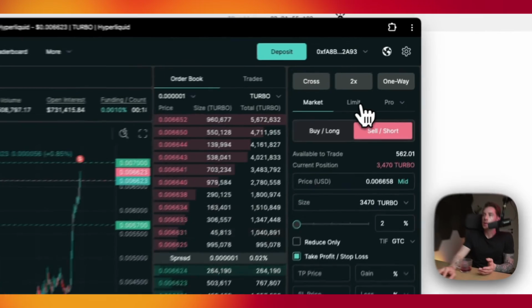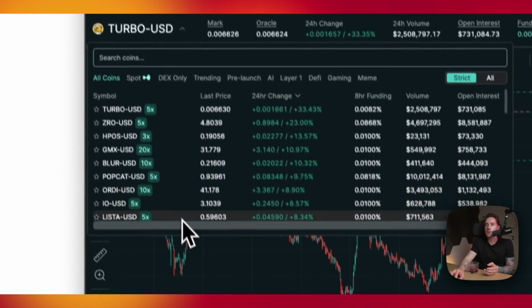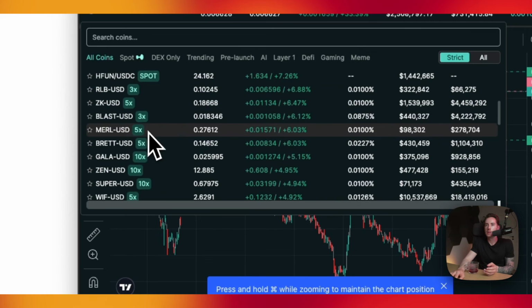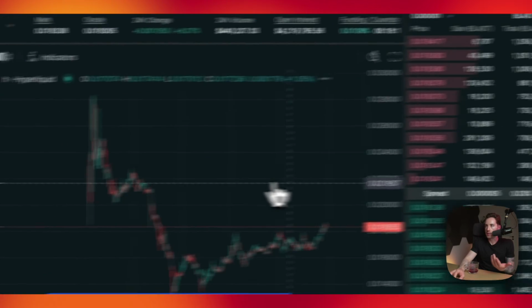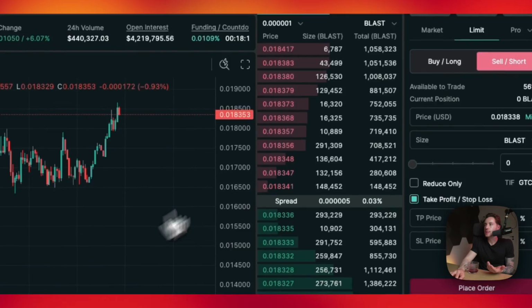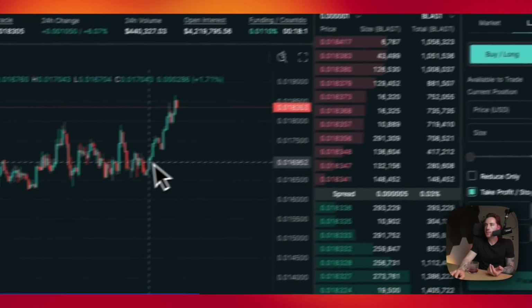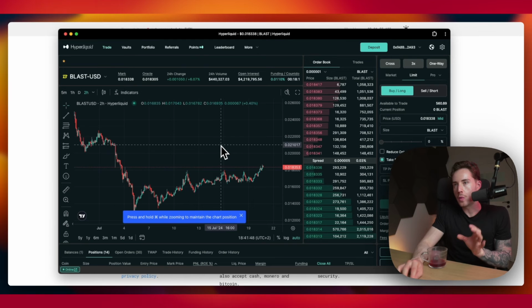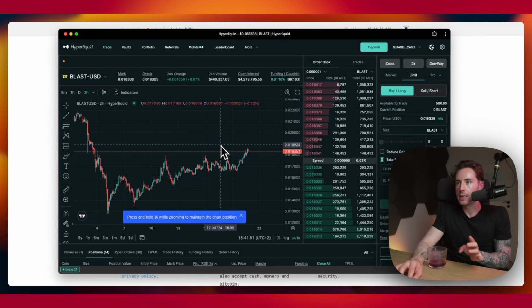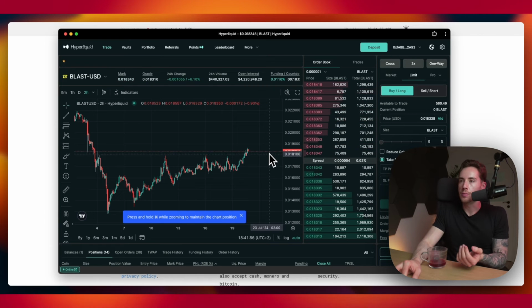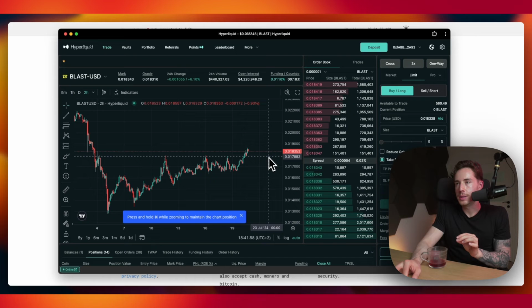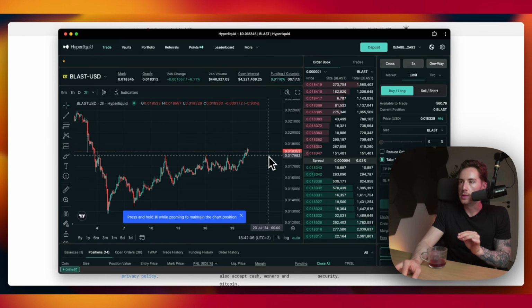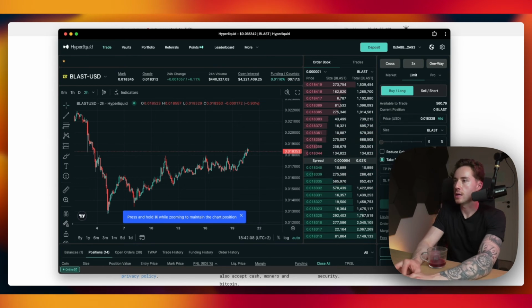Now, if I wanted to set up a limit position, let's do this with another one. Let's set up for, let's just say, Blast. If I wanted to set up a limit position for a buy long, my order would be set in specific parameters. So let's just say I think the price is going to do a little bit of a retracement, but then I would like to enter a long position after that. Let's just say up until this range, right where my cursor is hovering around. So 0.0179, I would just enter that in here.